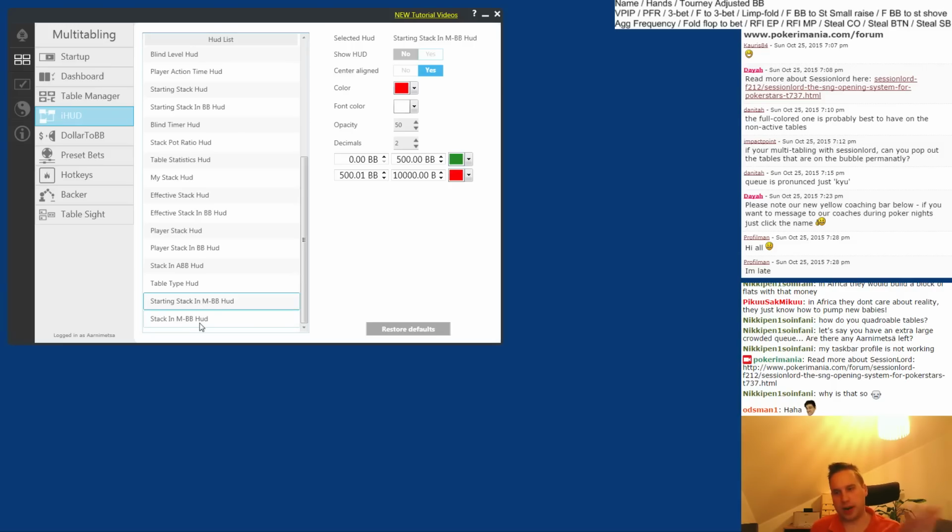So starting stack, actually I haven't used this, so I'm a bit unsure whether this means the stack we had when we started the hand, or the starting stack that we started the tournament with. It's actually pretty quick to try.